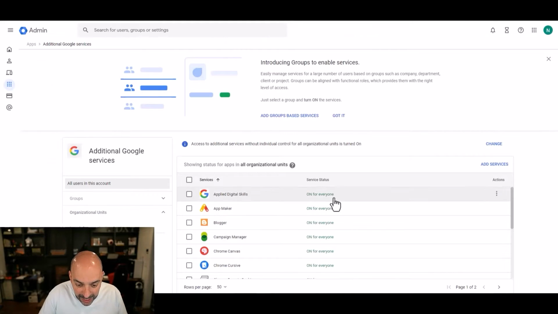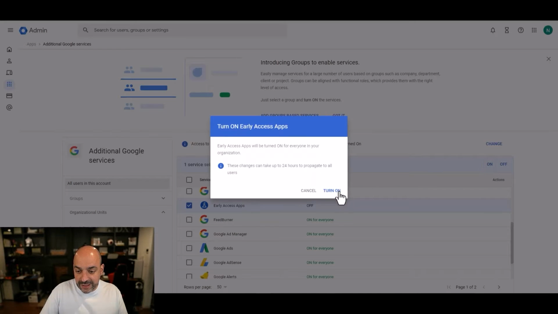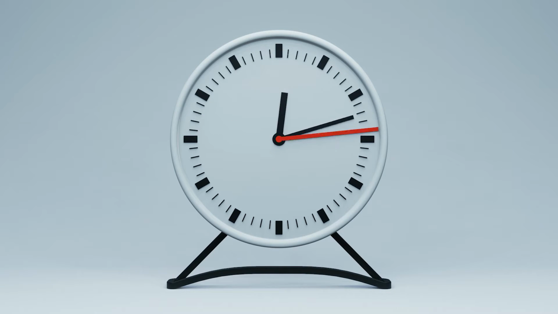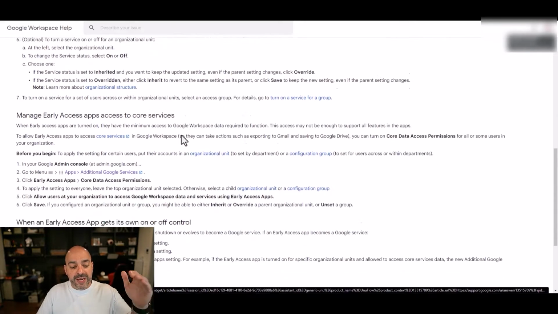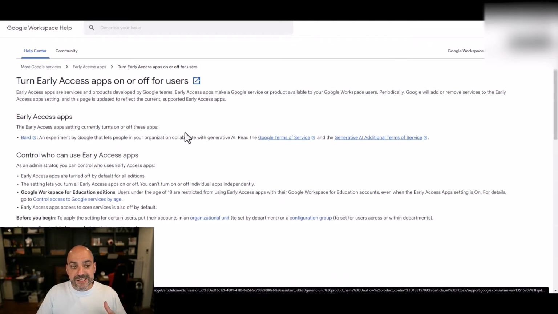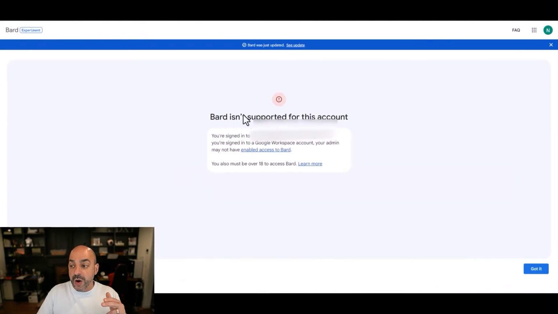I come over here and I'm going to be looking for early access apps. Come in here, turn that on. Turn on for everybody, and it can take up to 24 hours. So I might not be able to access it there, but this is how you normally do it. And then you can go through here and it tells you all the different ways to turn them on and off if you want to do it. But honestly, all I did is came in there, clicked that one button that it asked for additional support and went directly into it. Now I'm going to come back in here.